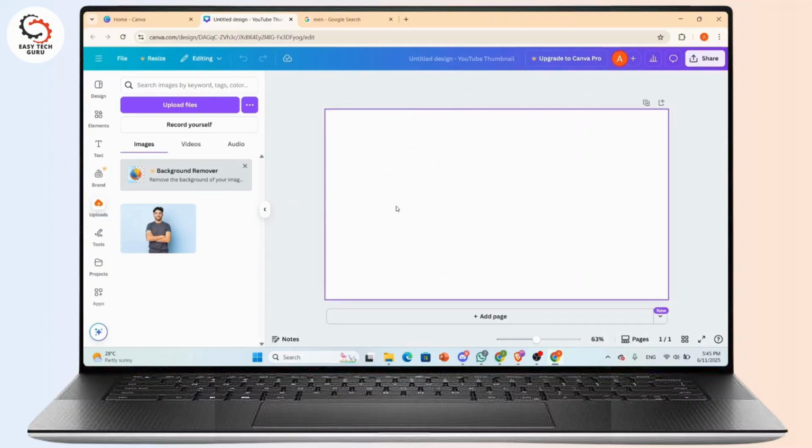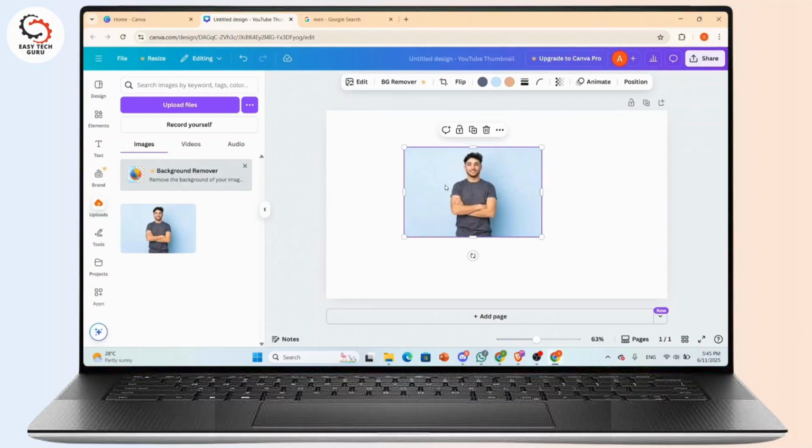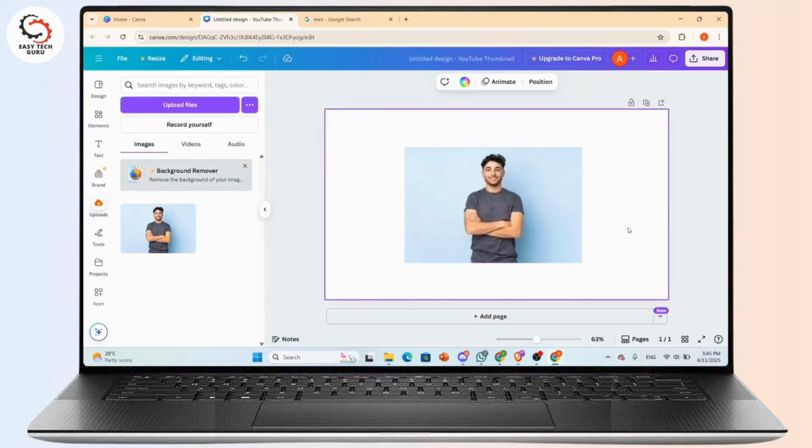So first things first, in canva.com, simply head over to the upload section and drag in the photo that you want to cartoonify. For this video, I'm using this one. So here, now let's add the cartoon effect.